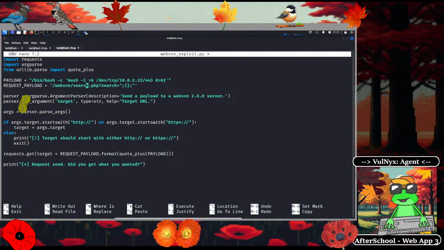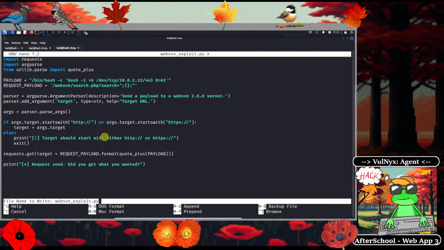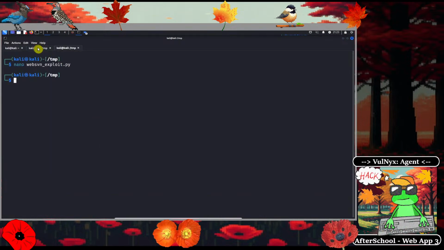Okay. Requests. Target equals args.target. Okay, I think I know what we need to do. So I'm just going to save this out, and I'm going to start a netcat listener on port 443. So if the exploit script works, we're going to get a connection on this netcat listener over here.